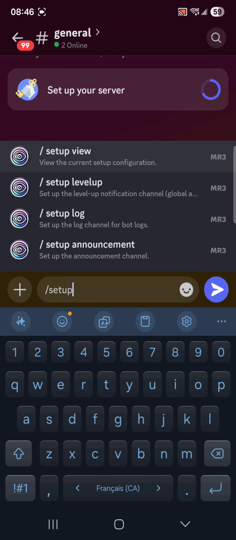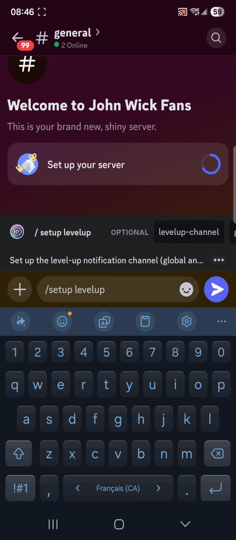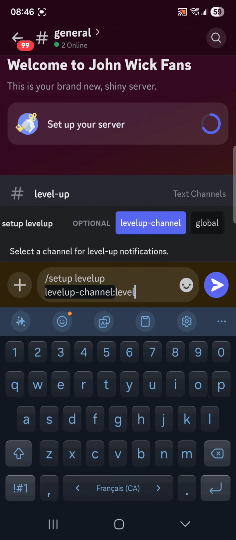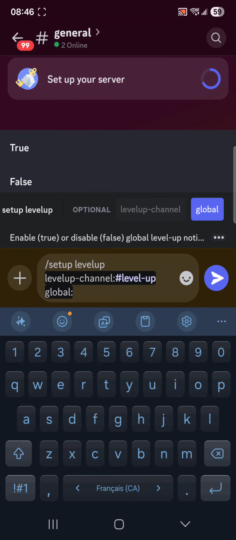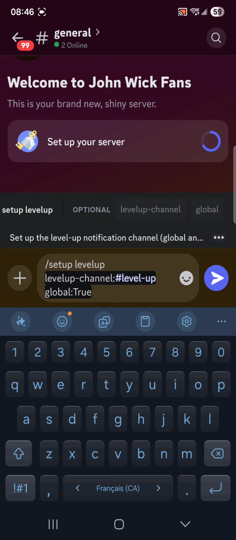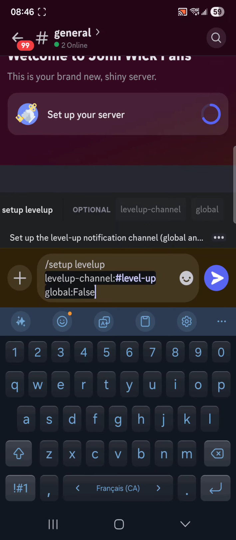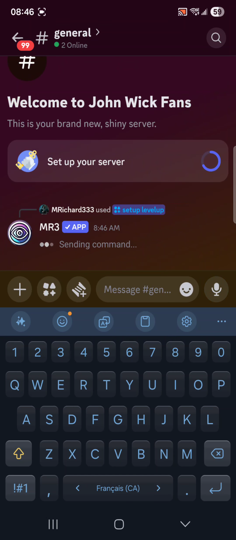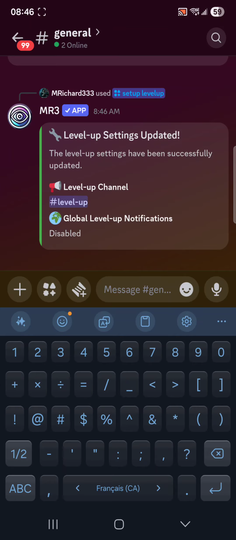We just type /setup and choose level up. I'm going to choose the level up channel, which will be where the level up notifications appear. Global, we'll make false. Essentially, if you do global, it will always give the level up in the channel where it was earned, while if you choose false and put a channel, it will always be in that channel, so it's less spammy. So that's one done.